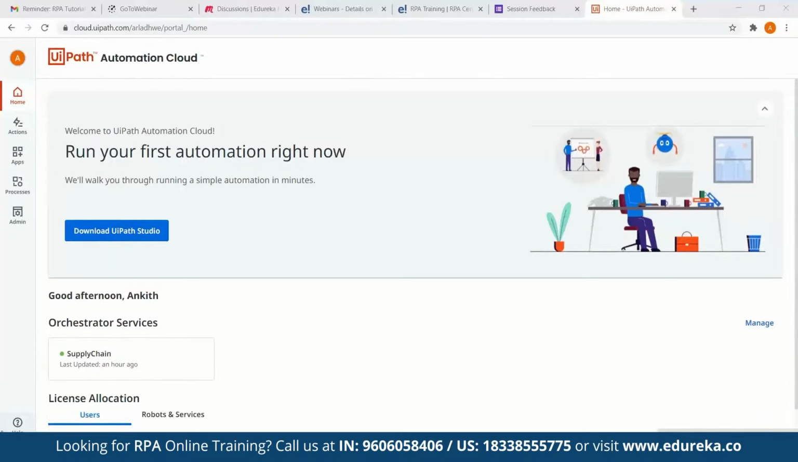Once you download it, you just have to double click and start the installation. You don't have any complicated steps to install UiPath. Just double click on it and it will install. Finally, you have to activate your account.